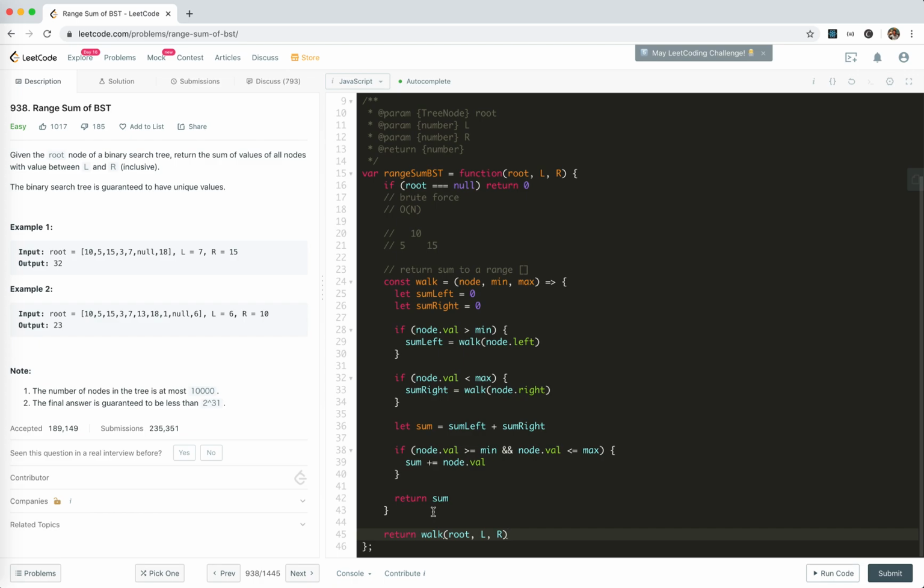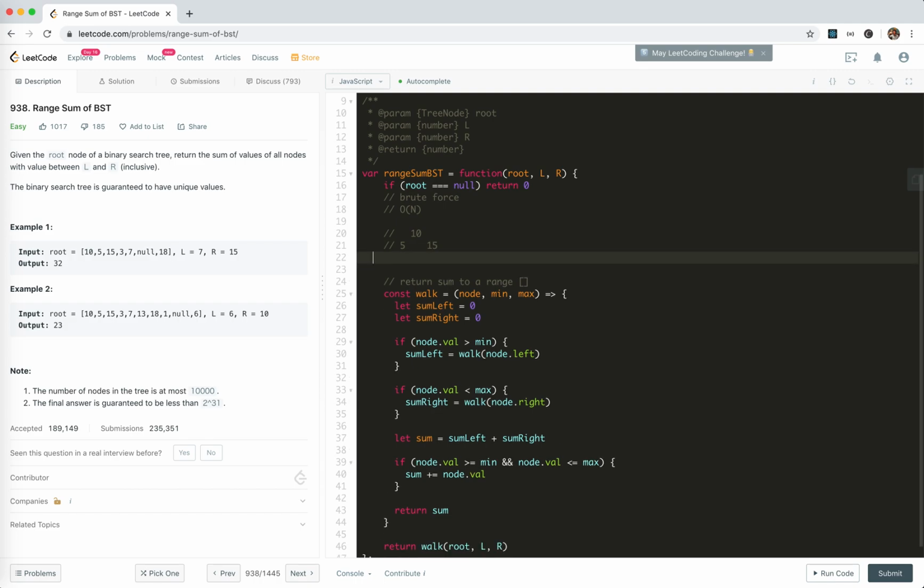This should work, right? Let's review one more time before we submit. I'd like to try a tree: 10, 5, 15, 3, 7, 18. So now we're going to get the sum for the interval from 7 to 15. Cool. Now the node val is 10. 10 is bigger than 7, so we'll go to 5, right? And the 5, yeah, we found the problem. The min max is not passed down.